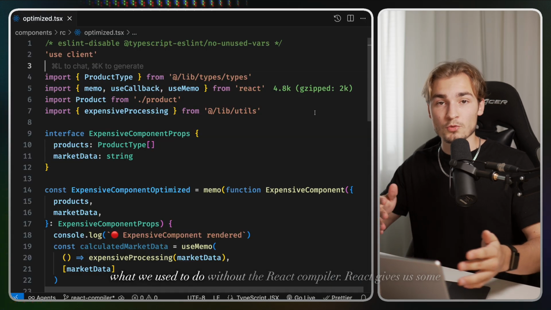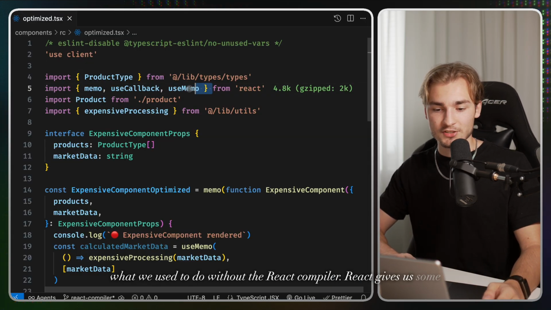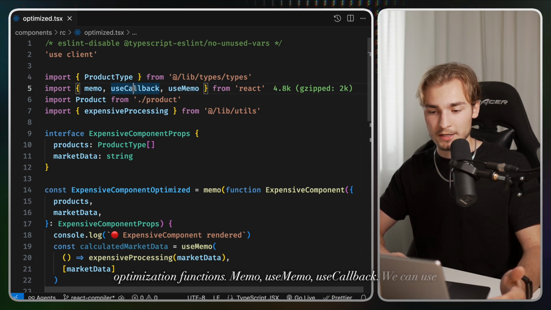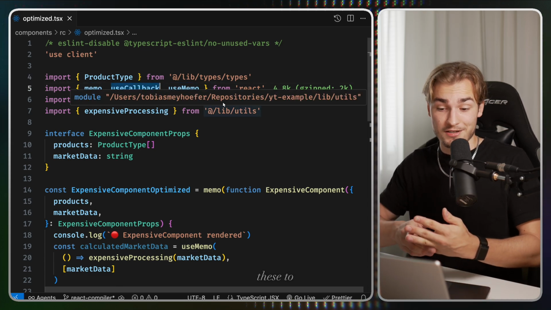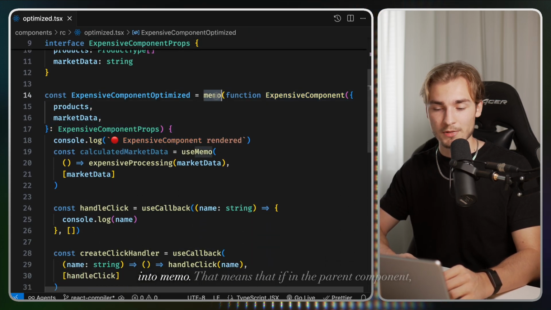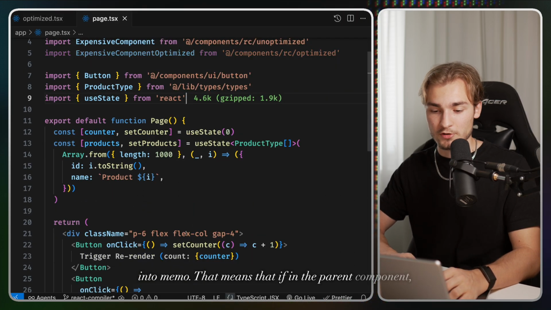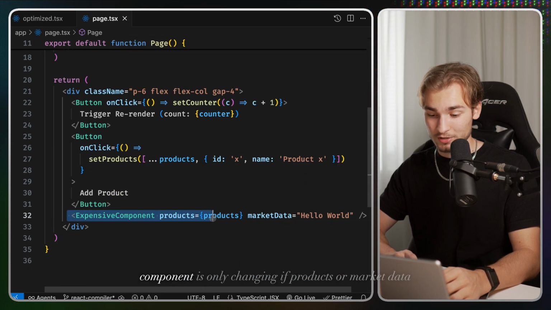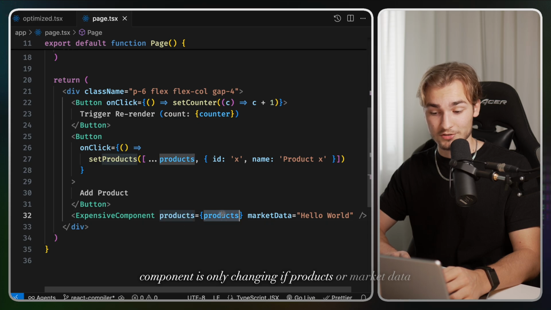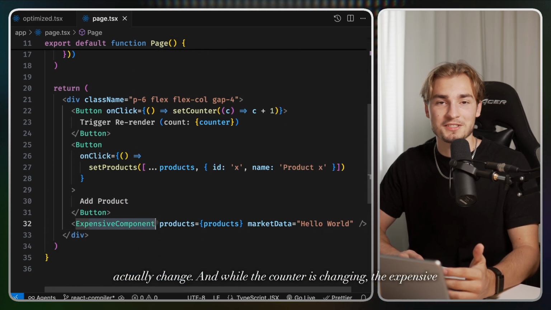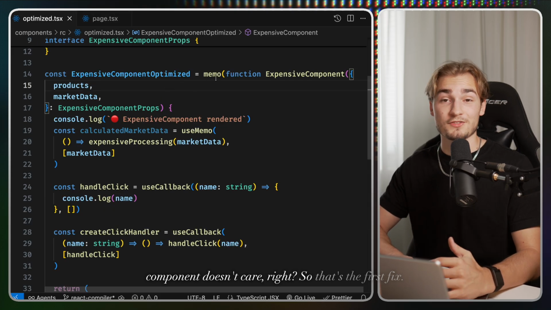So here's what we used to do without the React compiler. React gives us some optimization functions: memo, useCallback. We can use these to solve these problems. So we can wrap our whole function component into memo. That means that if something changes in the parent component, like this counter here, the expensive component only changes if products or market data actually change. And while the counter is changing, the expensive component doesn't care, right? So that's the first fix.